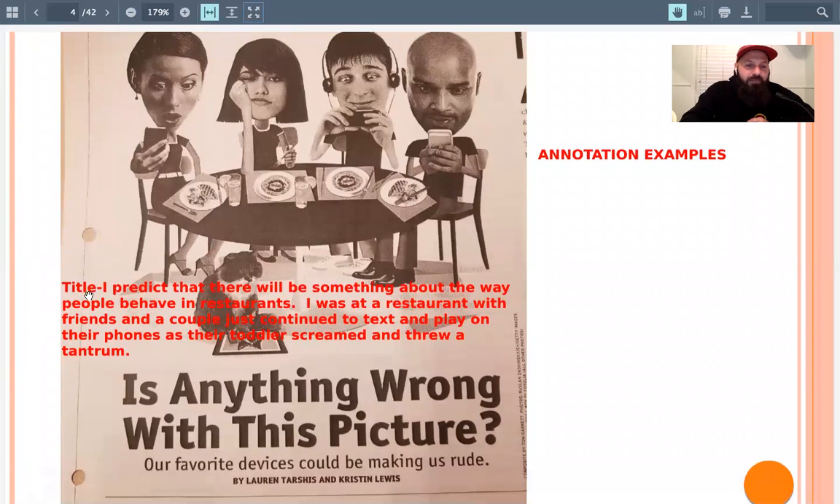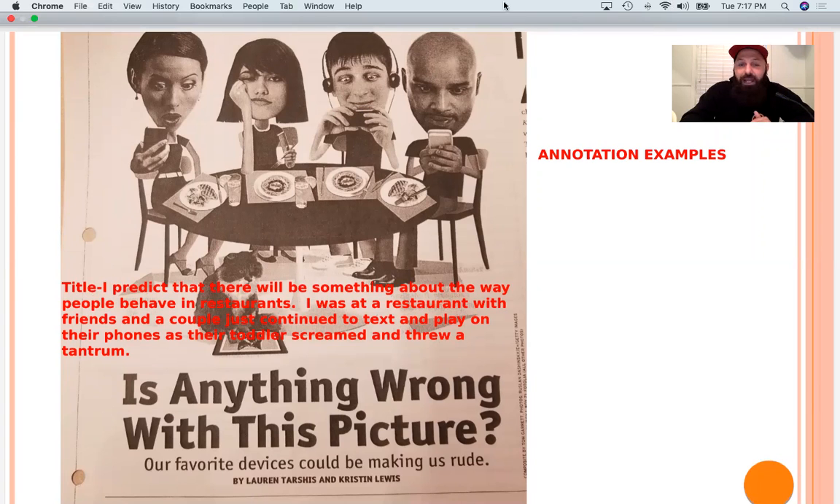Here's what they say, title, and they say, I predict that there will be something about the way people behave in restaurants. I was at a restaurant with my friends, and a couple continued to text and play on their phones as their toddler screamed and threw a tantrum. That's something I've seen. What I like about this annotation is that they didn't just say, I predicted this will be about something, right? They gave you that context of exactly what happened to them, what they saw and how it affected them. Hold on 1 second.